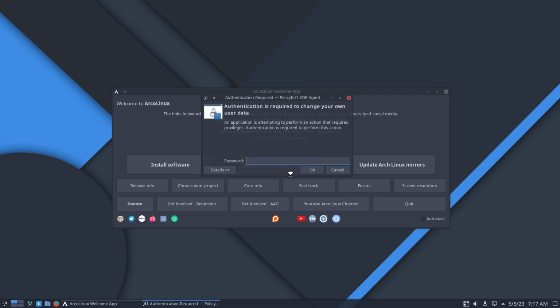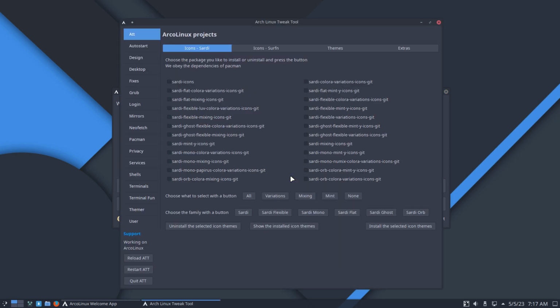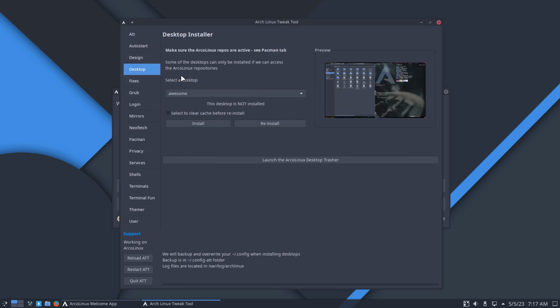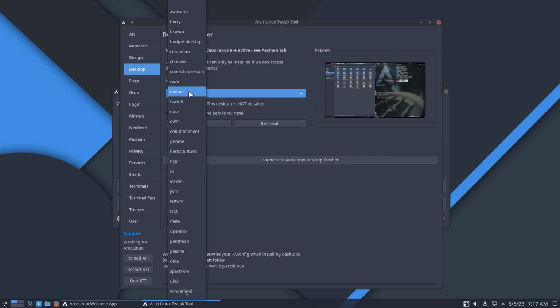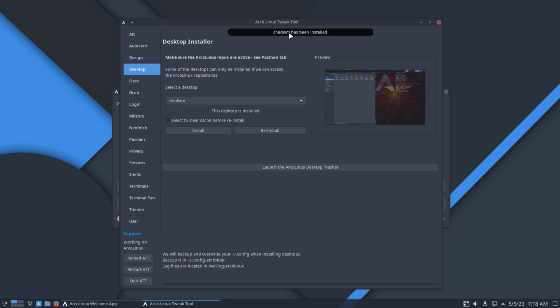And here we have the ArcoLinux tweak tool. Also super interesting. Should I? I think I will. But I should not give any bias. I mean, don't follow me, right? That's the point. But what I'll do is do this. I'll install this. And that's a good test for me as well, right? It gets the packages and almost done. Now we have CHADWM in our system.